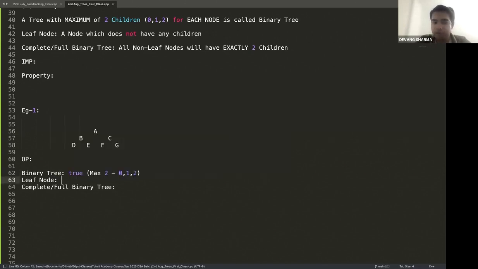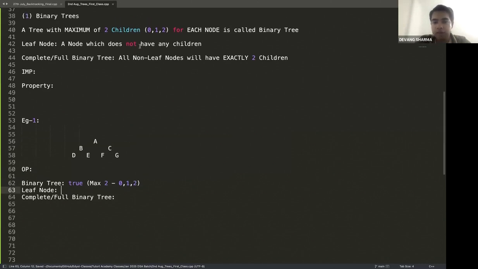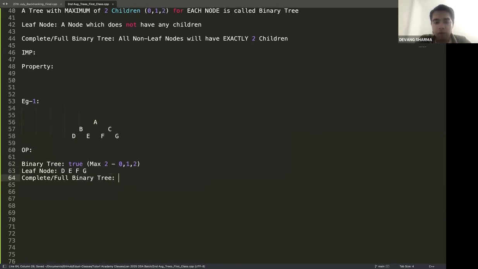Number two, what are the leaf nodes here? A leaf node is a node which does not have any children. So the nodes which do not have any children are D, E, F, and G here. Okay. Is it a complete or full binary tree? True or false? The answer is yes. It is a complete or full binary tree. Why is that? Because non-leaf nodes means the nodes which are not leaf nodes, so that becomes A, B, and C. They should have exactly two children each. A has two children, B has two children, C has two children. So that is why it is a complete or full binary tree.